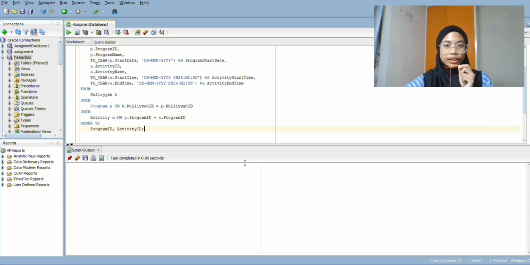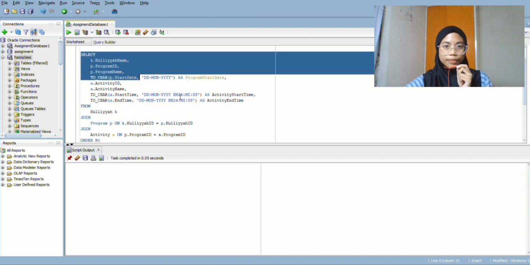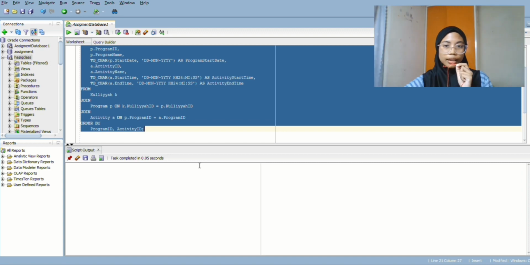For the first query we actually want to retrieve the information about the programs and activities roughly. So this query extracts and sorts the specified columns including kuliah name, program ID, name, date of program, activity ID, activity name, start time and also end time.